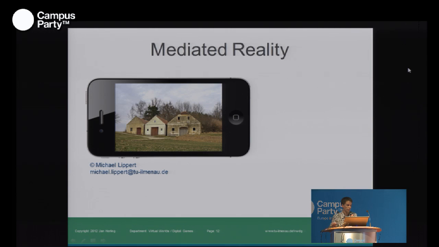So this is diminished reality. I will show the technical details about diminished reality later. Now I would like to introduce mediated reality, because mediated reality is something very new, because diminished reality is very new. Augmented reality is now about 15 years old. Diminished reality is about 2 or 3 years old, because we were the first in the world who could provide diminished reality in real time. And mediated reality is the combination of both technologies.